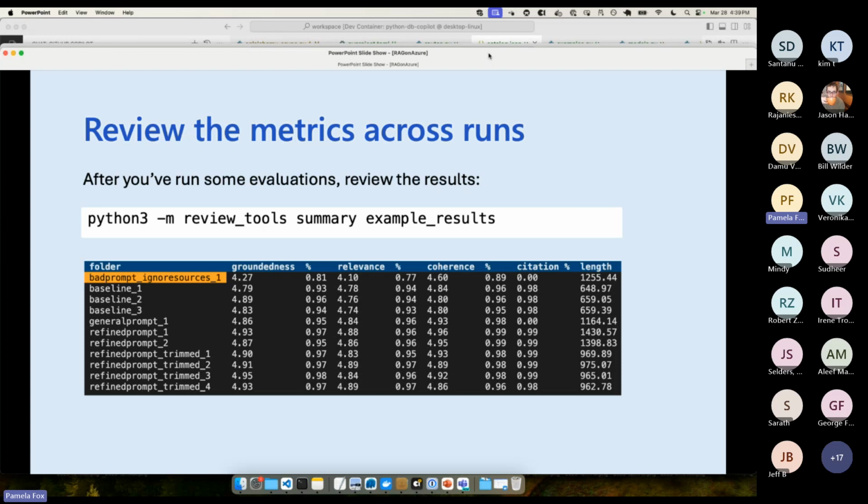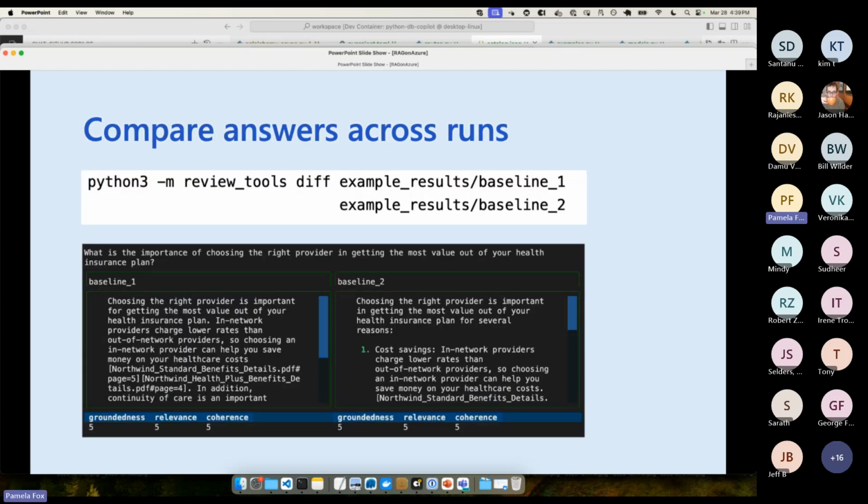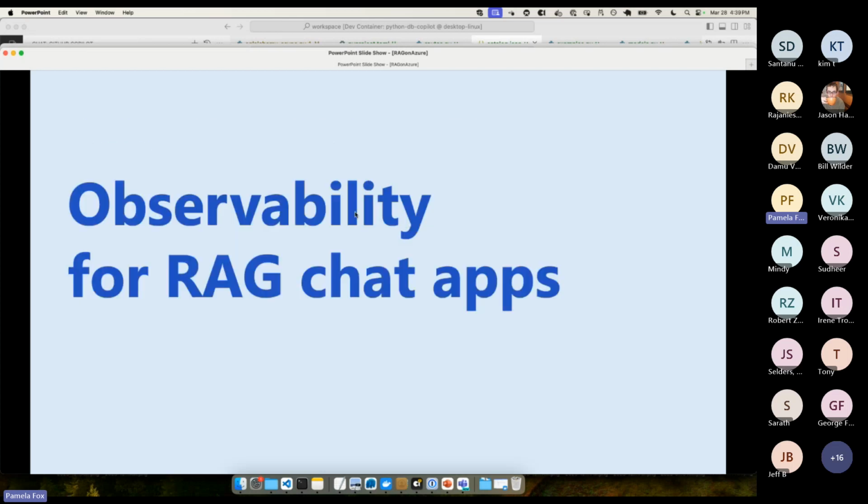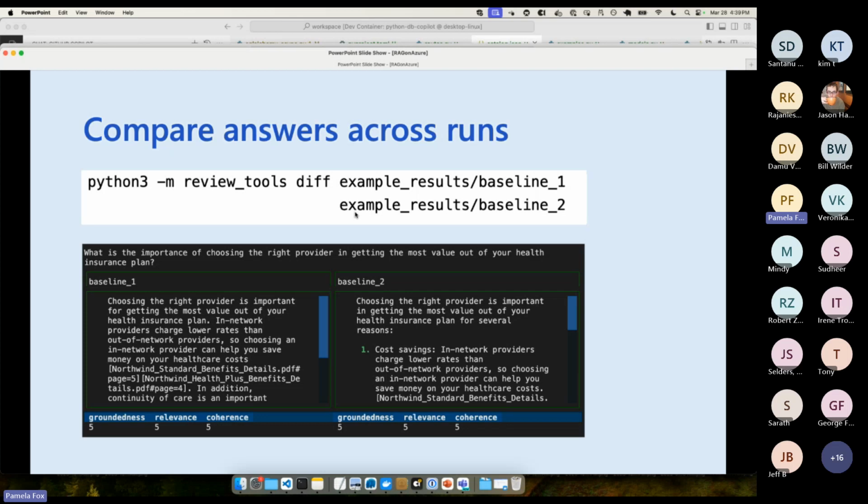So then after we run those evaluations, we can compare them. So you can see here's a bunch of comparisons I was doing where I was playing around with different prompts. There's lots of things you can change, but in this case, I was changing prompts. And so I was looking at what was the groundedness and coherence, and then which of them had citations, because that's really important to me. So I can look across the runs to get an idea for how well things are working. And it can also compare answers between runs and say, like, okay, well, what was the answer like for this run versus this other run, to try and get a feel for how things changed.